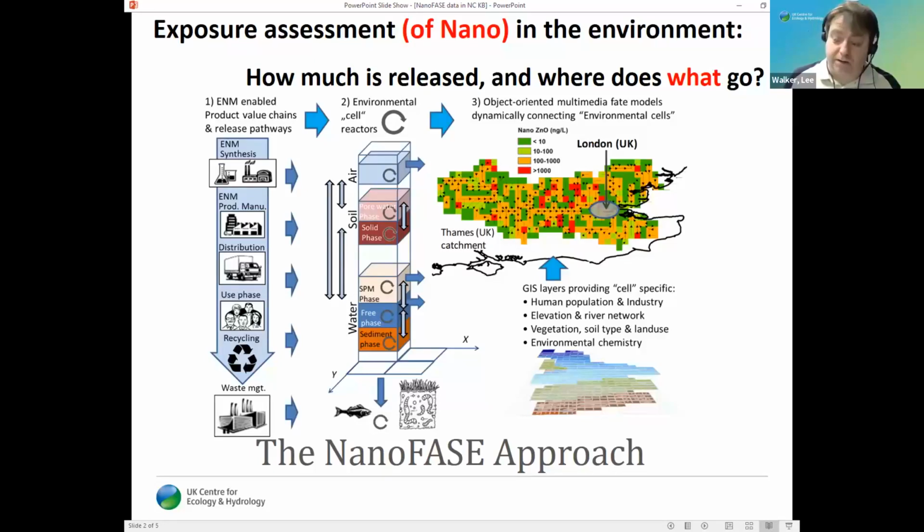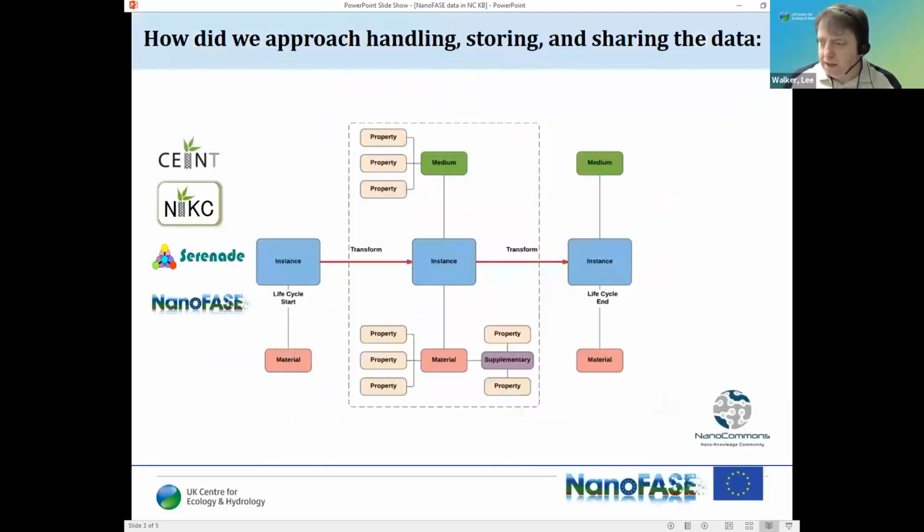So as part of that work, there was a lot of empirical data produced, both for the value chain, waste management, and environmental cell reactors stages. And how we approached the data handling and how we were going to share that data was to take the approach that was developed as the NIC database in the US, and that was to look at the experiments in terms of instances.